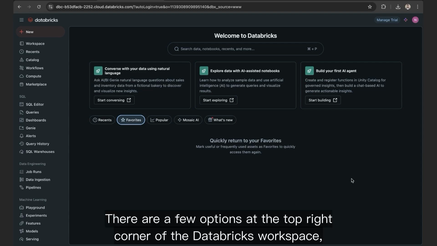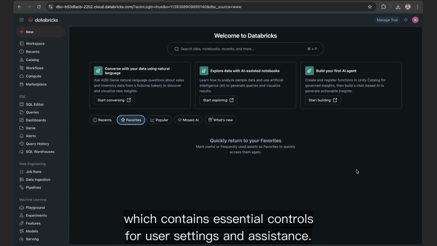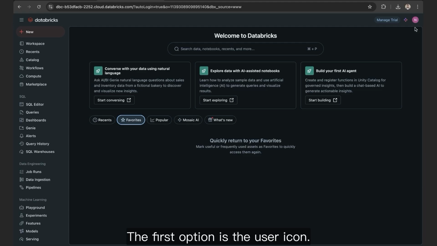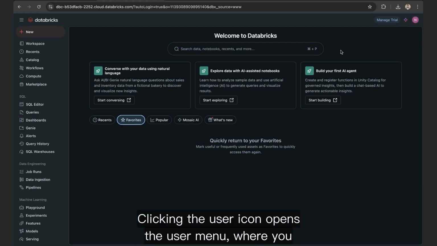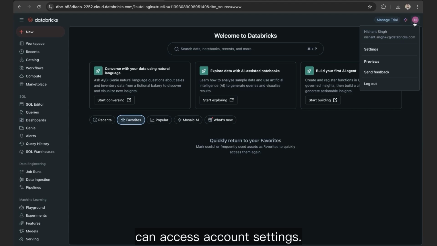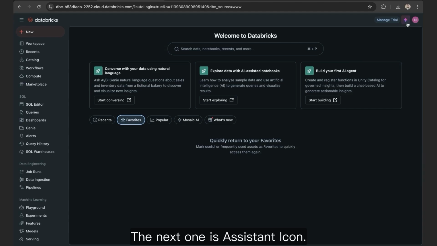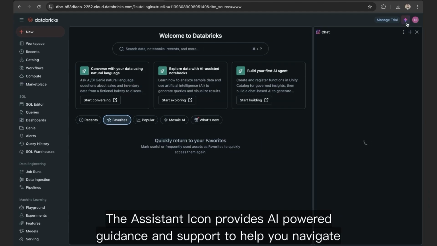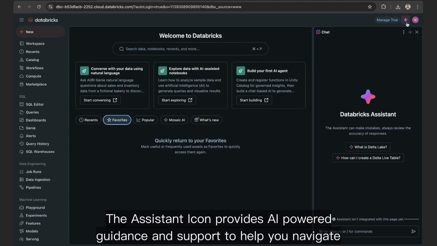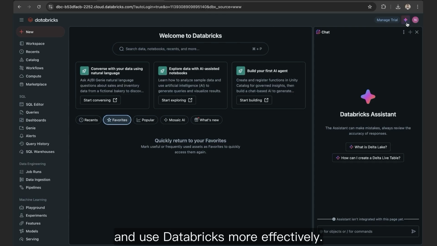There are a few options at the top right corner of the Databricks workspace, which contains essential controls for user settings and assistance. The first option is the user icon. Clicking the user icon opens the user menu, where you can access account settings, previews, send feedback, and logout features. The next one is assistant icon. The assistant icon provides AI powered guidance and support to help you navigate and use Databricks more effectively.